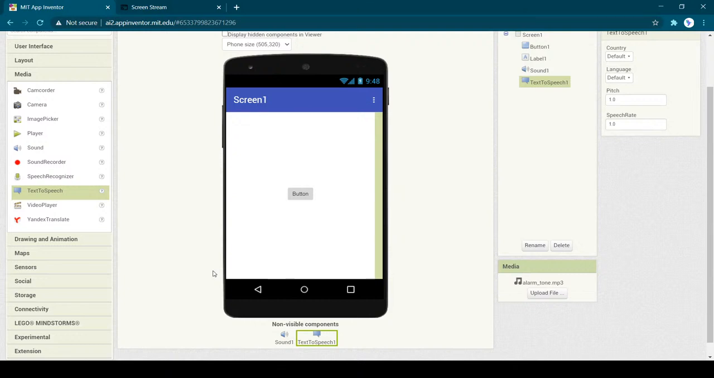Yes, it is perfectly possible to add not just two sounds, any number of sounds you want. You just need to add those sound files into the media, and then you can choose whichever file you want to play.